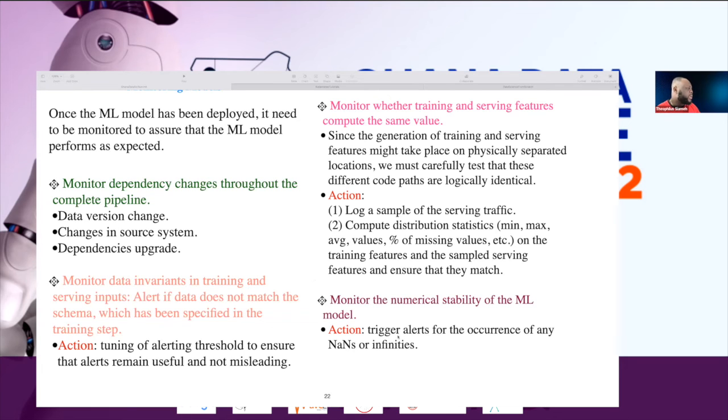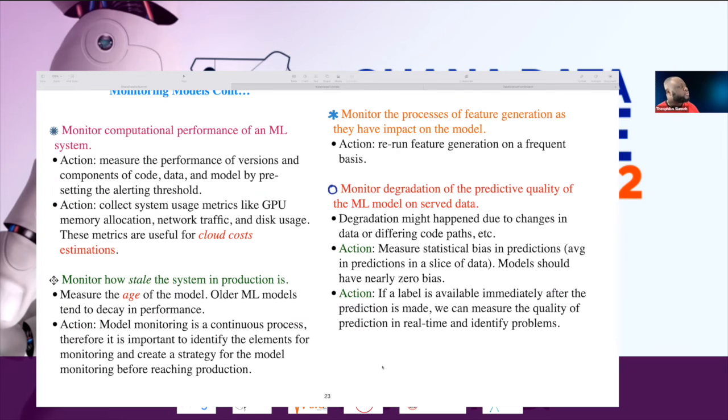So it's a huge topic. I'm just going to scratch the surface for now. You can also monitor the computational performance of an ML model system, that is, measuring the performance of versions and components of the code, the data, all the metrics, the CPU, the GPU, disk usage. All these things you need to monitor so that it can help you with the cost of using these cloud platforms. We want to minimize cost.